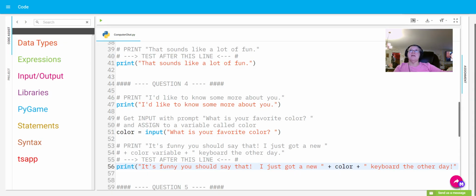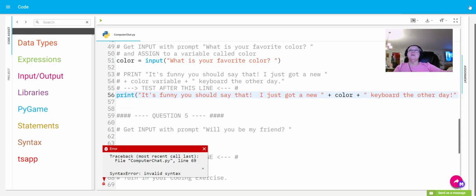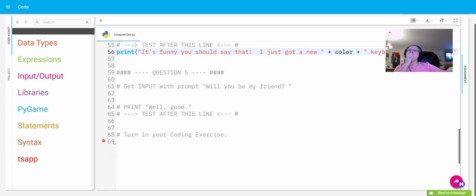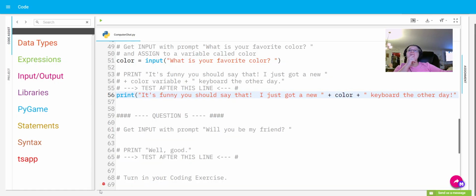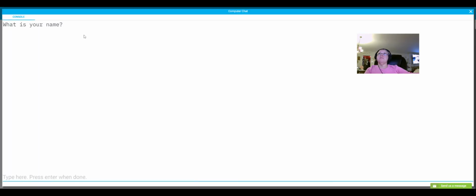Okay, let's test it. That's what line 55 says. Here we go. Uh-oh, I got an error. Line 69. Let's look. What did I do wrong? So there's nothing there, which means I forgot something up here. Ah, I see what I forgot. My closing parenthesis. Okay, now let's test it.